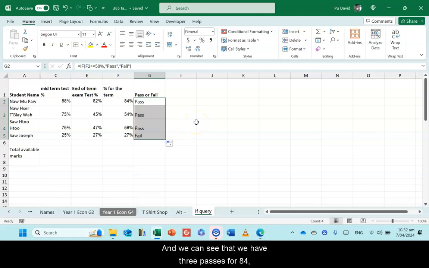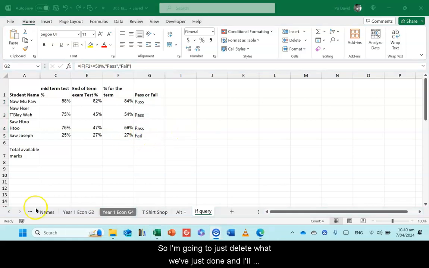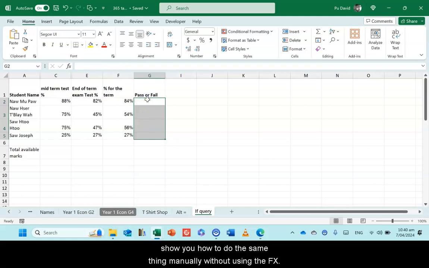And we can see that we have 3 passes for 84, 54, and 56, which are all greater than 50, and 1 fail for 27 that is less than 50. So I'm going to just delete what we've just done, and I'll show you how to do the same thing manually without using the fx.